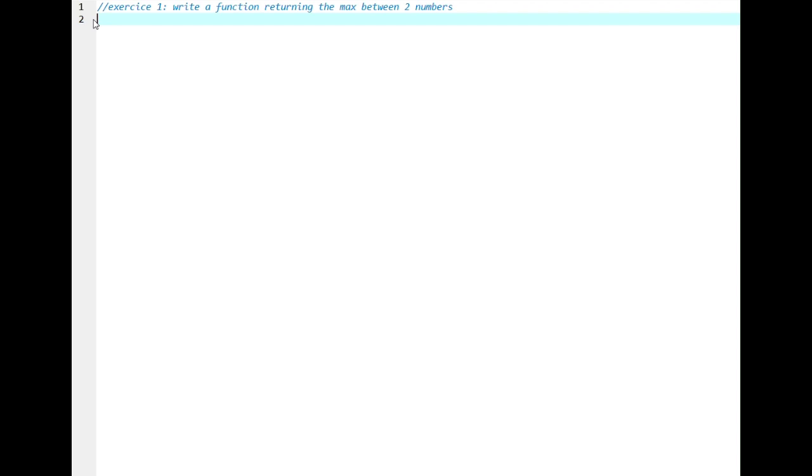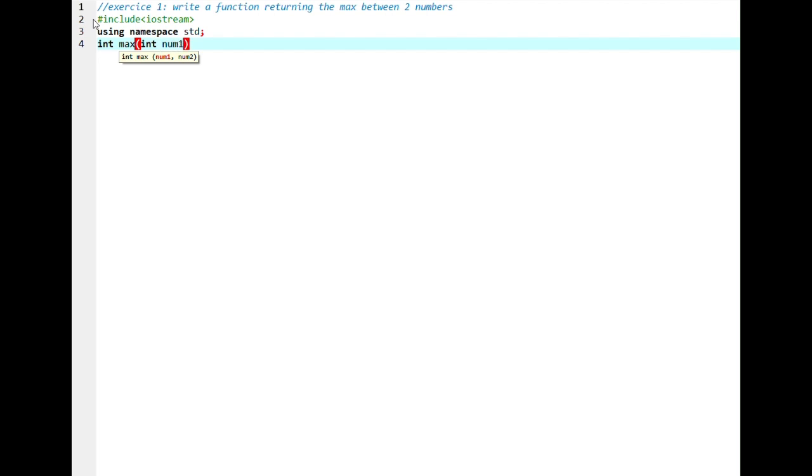First, include iostream, using namespace std. And now I need to define the function int max, integer number 1 and integer number 2.